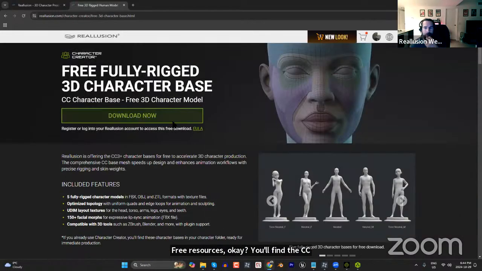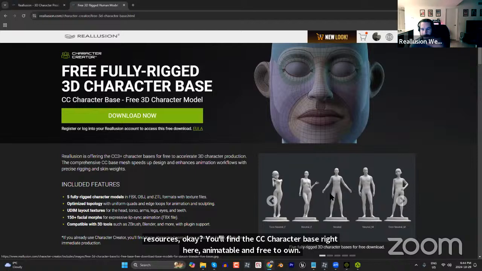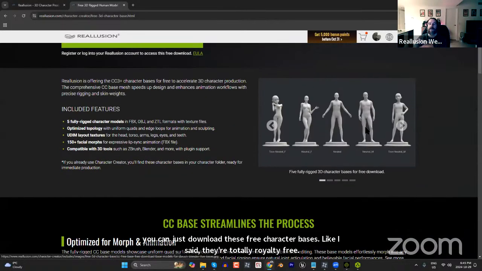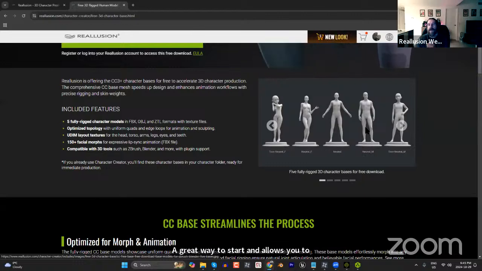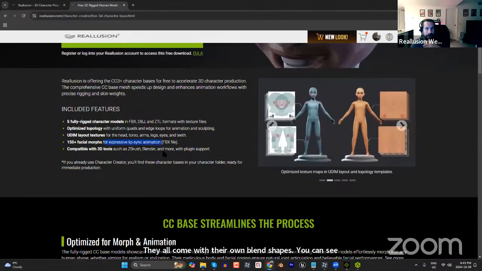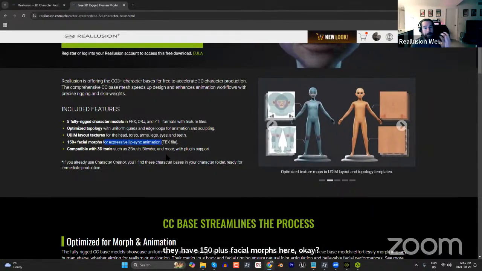Basically, you can just download these free character bases. Like I said, they're totally royalty free. A great way to start. It allows you to work freely within the Character Creator ecosystem. They all come with their own blend shapes. You can see they have 150 plus facial morphs here, so they come loaded with the facial blend shapes already.